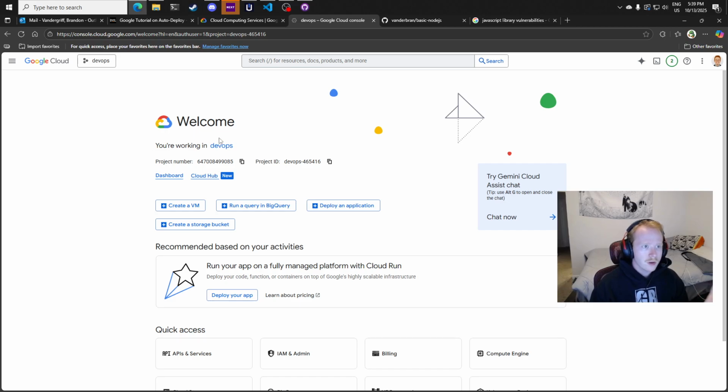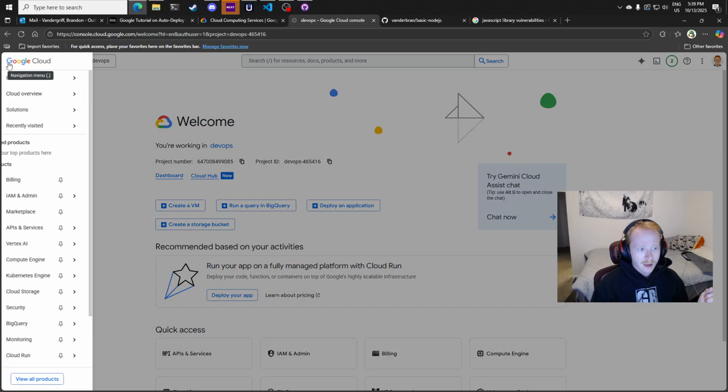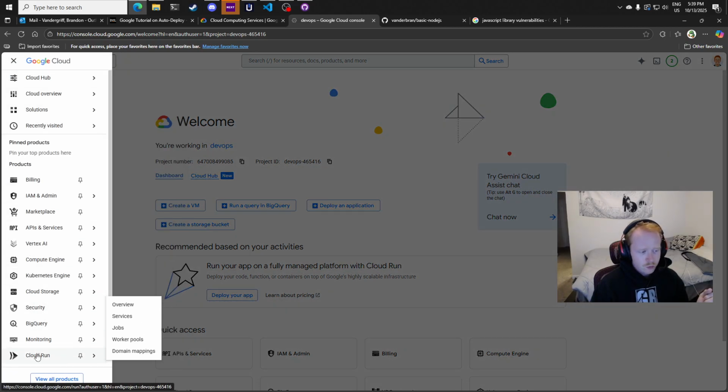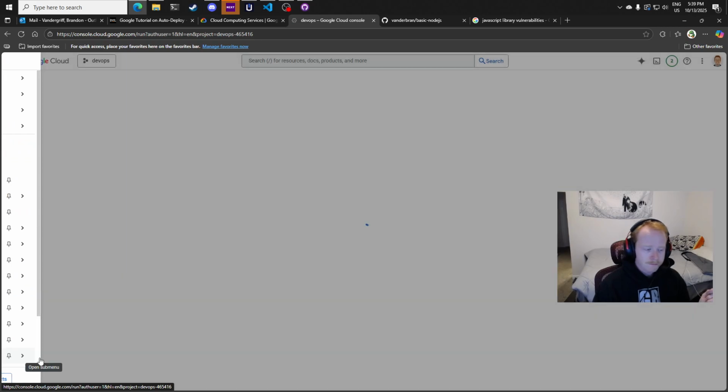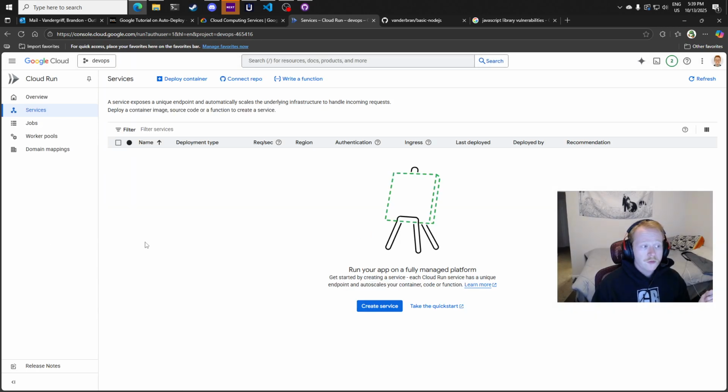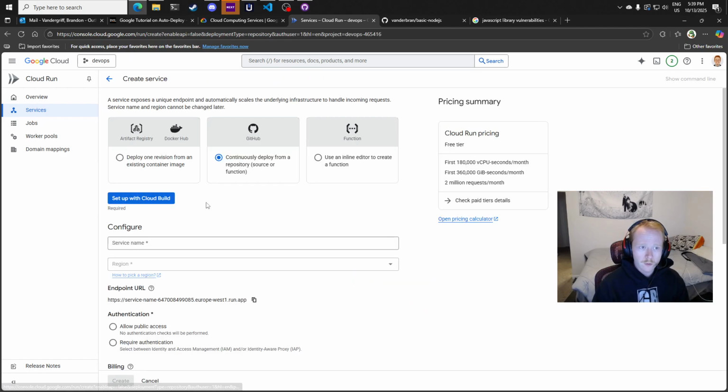So we are within Google Cloud now. We are going to go up here to the top left. We are going to scroll down to Cloud Run. So from here, we want to tell it what repository on GitHub that we want to work with. So we are going to press the connect repo, and it will automatically choose that middle option.